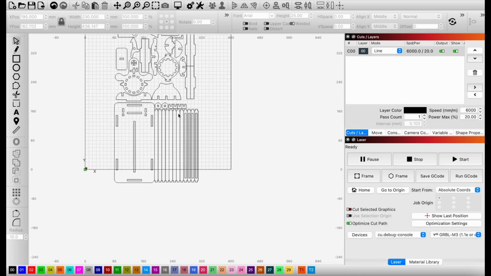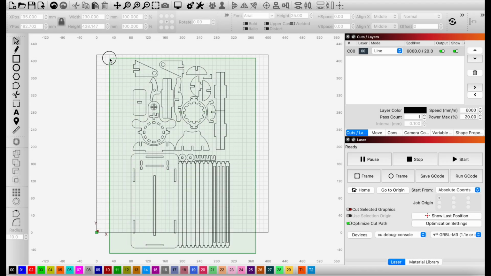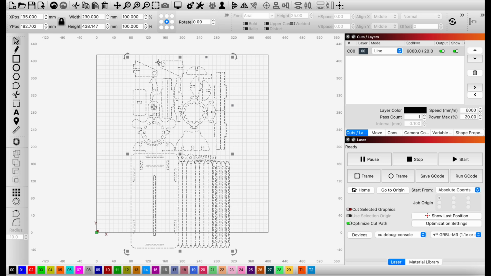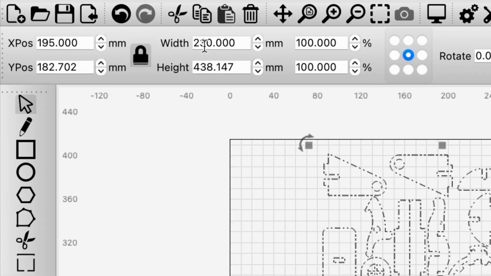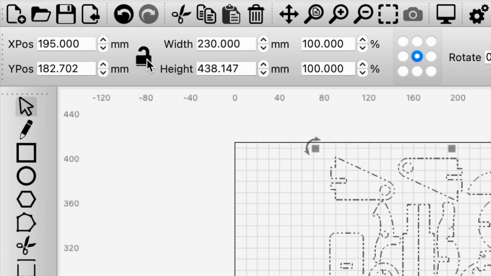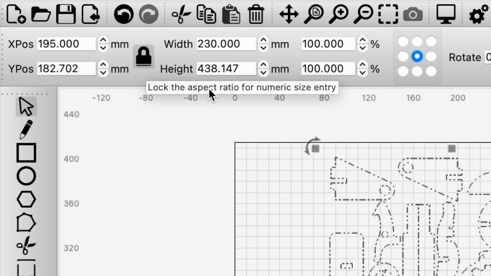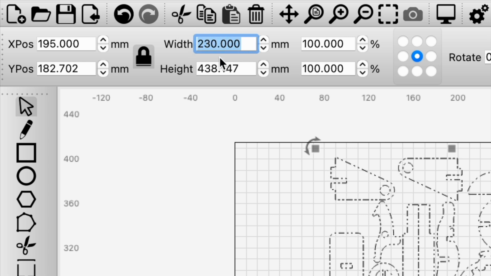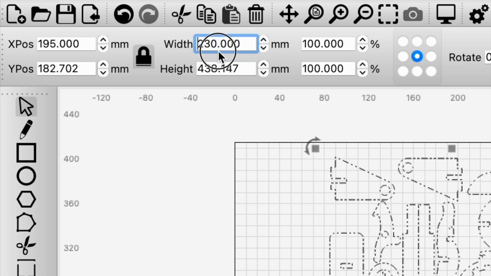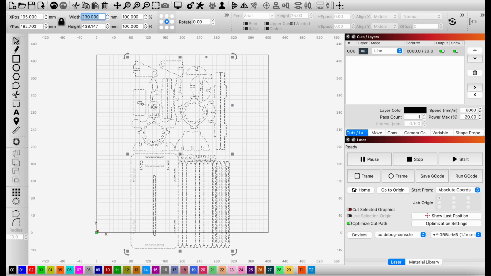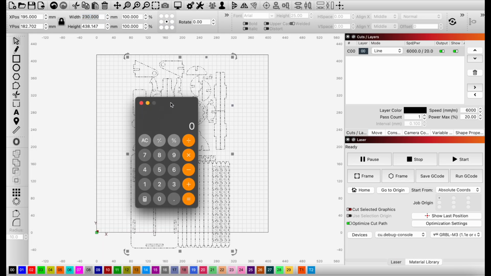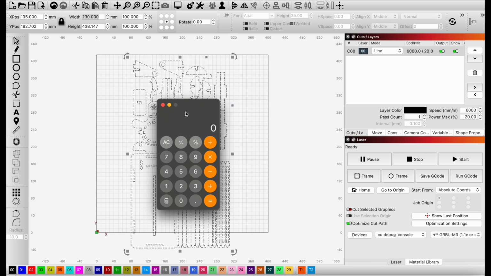So let's see. First of all, select the entire design, and then focus on this aspect ratio icon. It should be locked, and then we'll focus on its width, so that if we change the width, its height will automatically change. Currently it is 230. So let's calculate some simple thing.